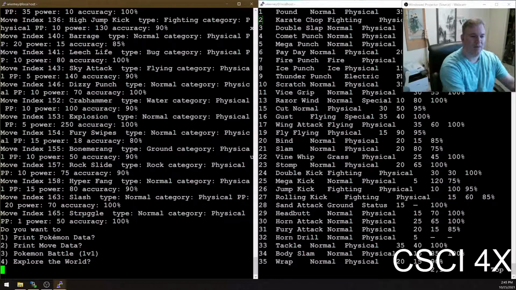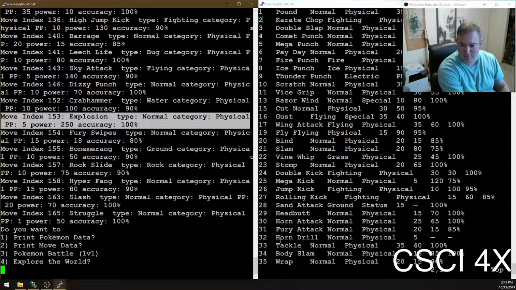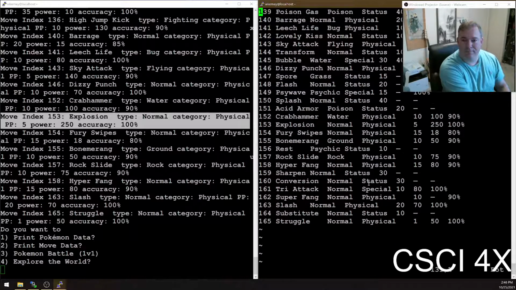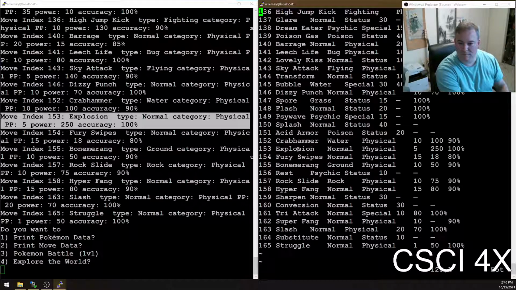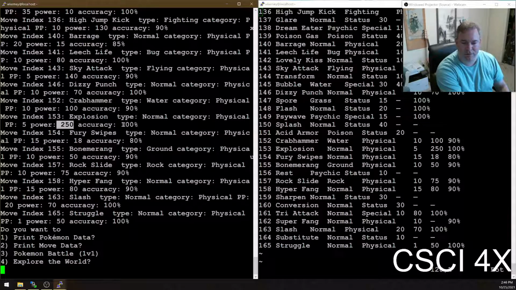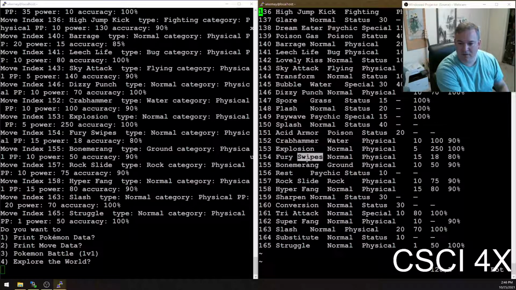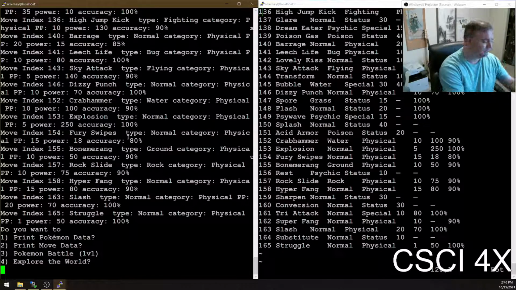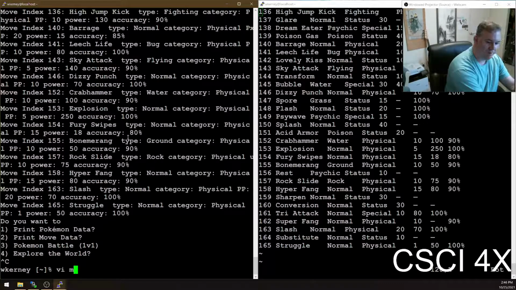Okay, so here is the move thing. Let's see if it came through correctly. Move index 153, explosion. Explosion is normal physical, PP of 5, power of 250, accuracy of 100%. Fury swipes here. Normal, physical, 15 PP, 18 power, 80% accuracy. Okay, so that's it. That was Pokemon Part 1.